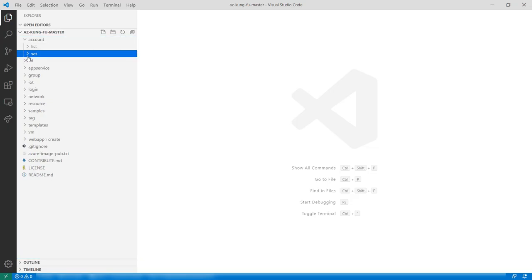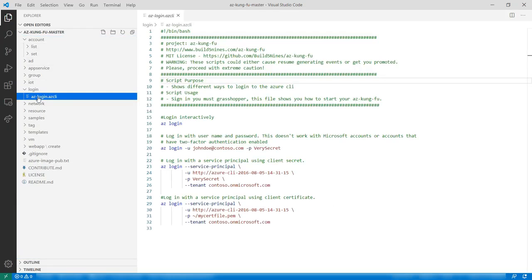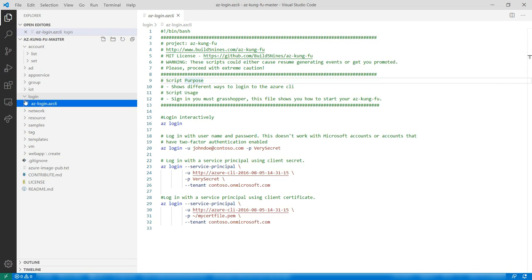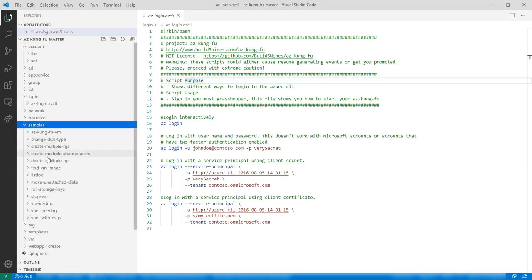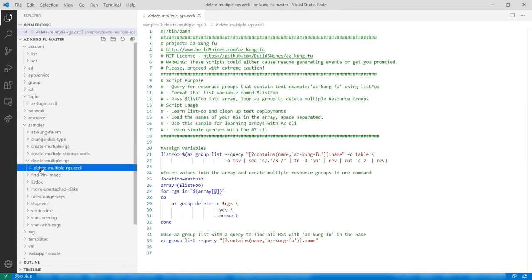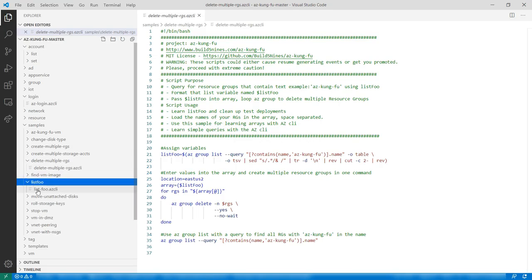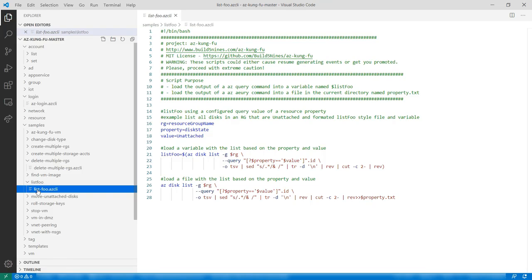There are lots of useful scripts in the toolkit. There are scripts for different ways of logging into Azure, and there are sample scripts for specific scenarios, like for deleting multiple resource groups. Or this one, for running a query and outputting the result to a file. And there are lots more.